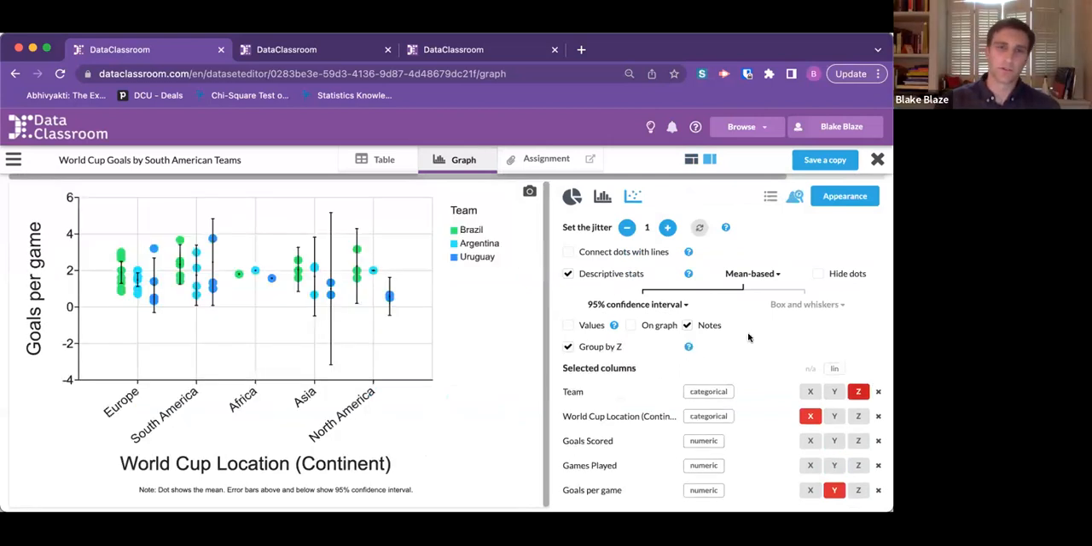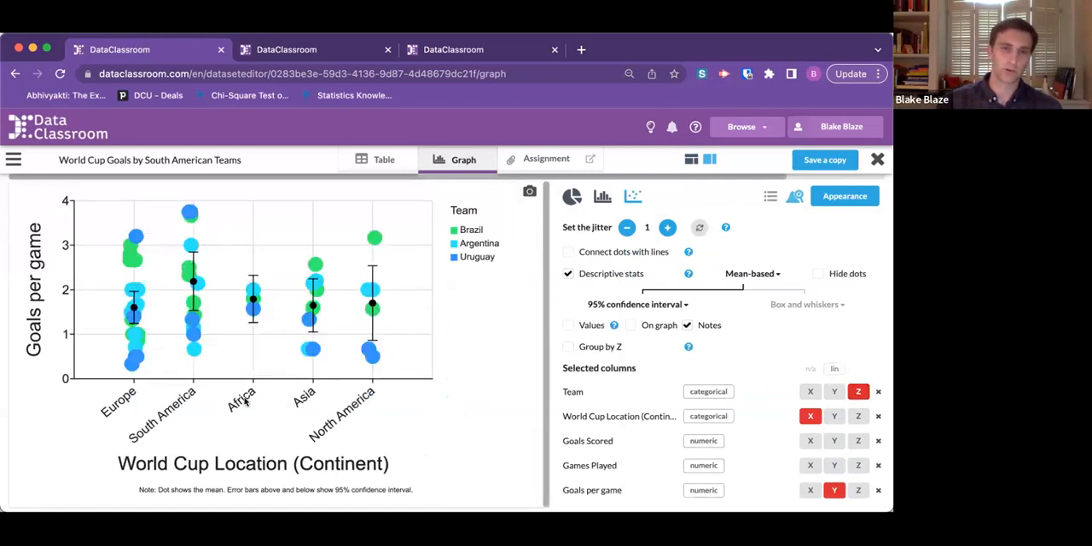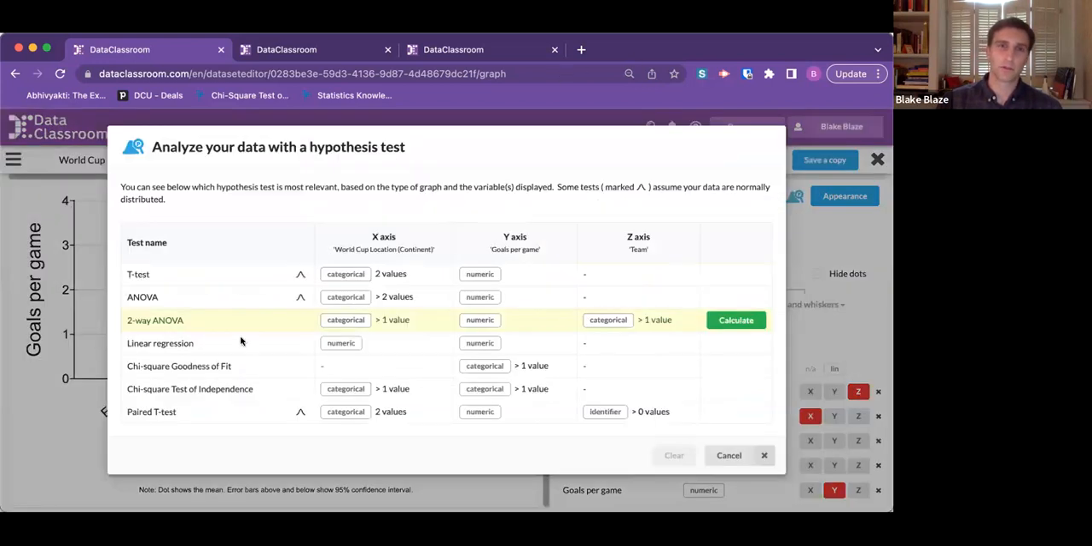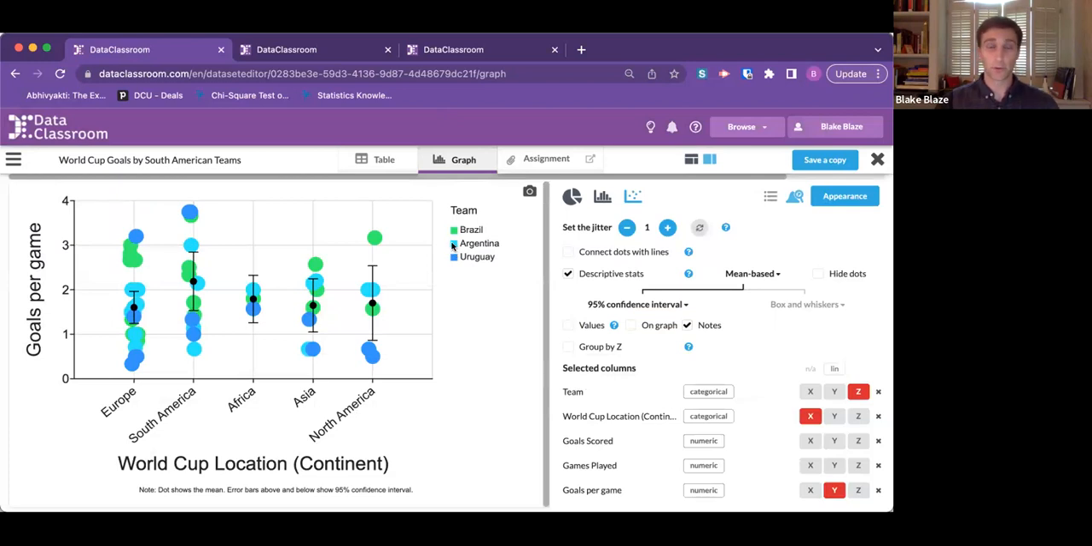And just one thing I wanted to demonstrate while we were still here was that now that we've returned the observations from Africa, Asia, North America, we can see that when we go to running a graph-driven hypothesis test, there's going to be a different statistical test recommended, selected by Data Classroom because of the variables that we have shown. And part of why I bring this up is I think any more thorough investigation of the home field advantage would include some look at the variation across all continents instead of just Europe and South America. But if there are no more questions about World Cup goals, Aaron, I'll turn it back over to you.